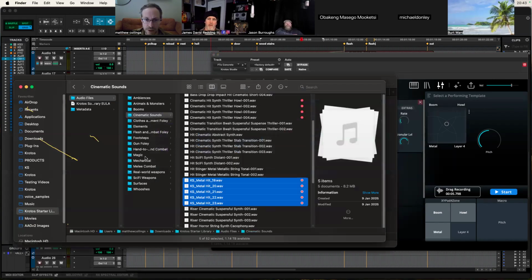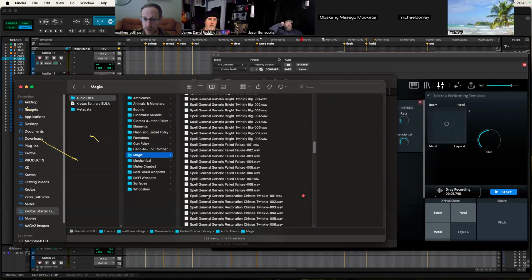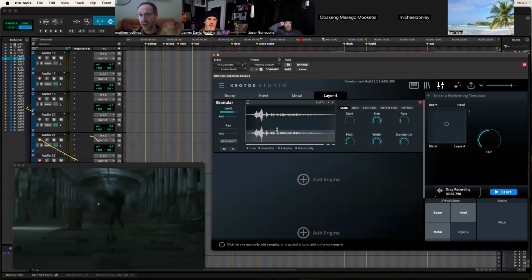And the sound I'm going to add is actually from this magic folder. This is just the Krotos starter library that some of you may already have. This is a kind of spell chimey type of sound. I'm going to throw that into my granular layer. And that's what it sounds like.